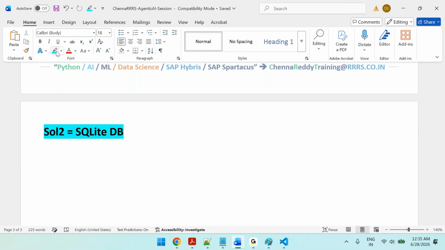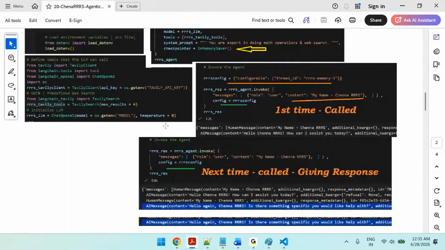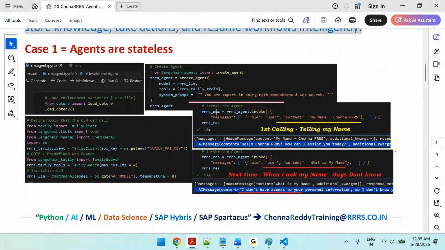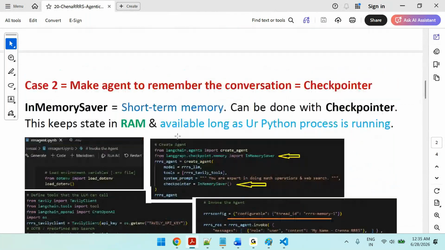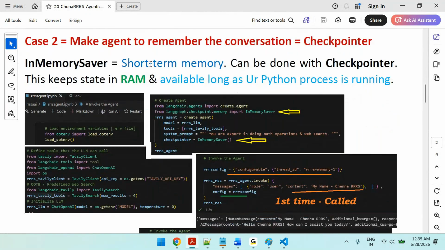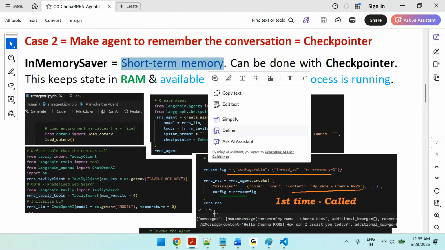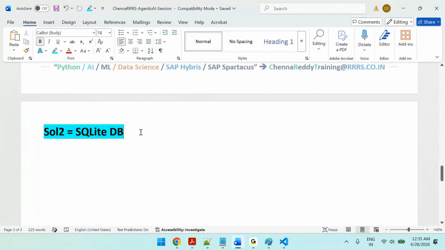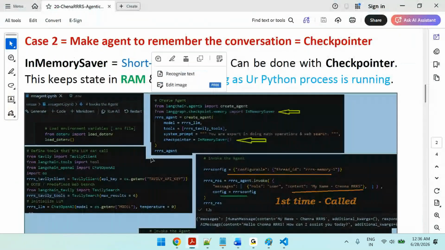How to do that? For this, we need to install a LangGraph checkpointer. If you go here, this is what we discussed just now: agents are stateless, so how to make them stateful? We can use short-term memory, and this is long-term memory because it stores the information in the database. The short-term memory example is covered. Now we are covering long-term memory.